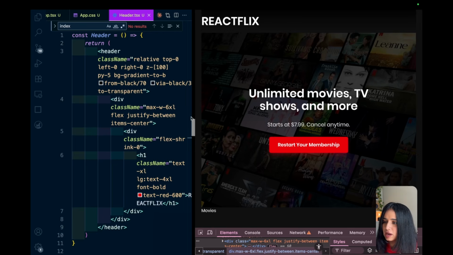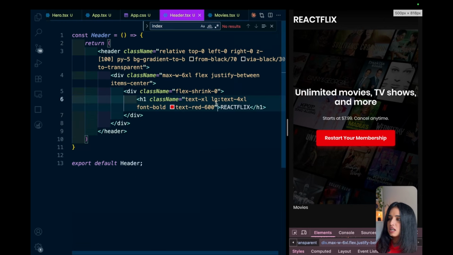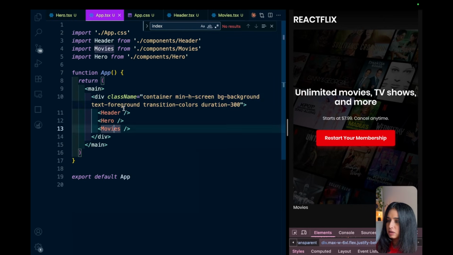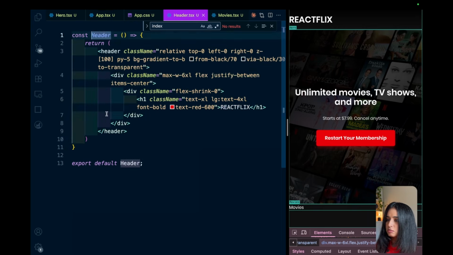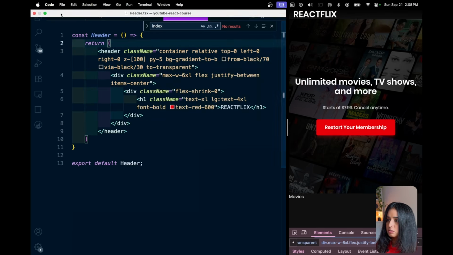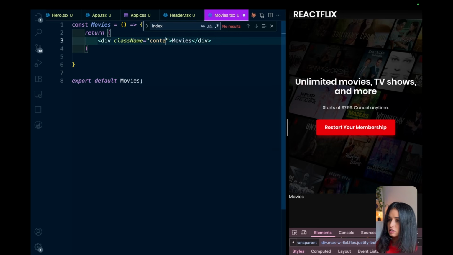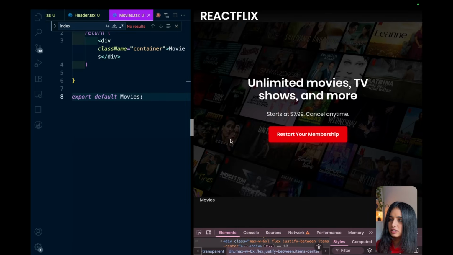I actually added an extra padding on the left. Oh, I know why. That is because I set everything within the container margin, but I don't need hero to be in container. So for that, I'm going to move this container out of here, and move this into header. This class name gets container because I want this to be within container. Hero, I don't want to be within container. And then the movies, I want it to be within container. Nice. And now, there we go. Nice. Looks much better.